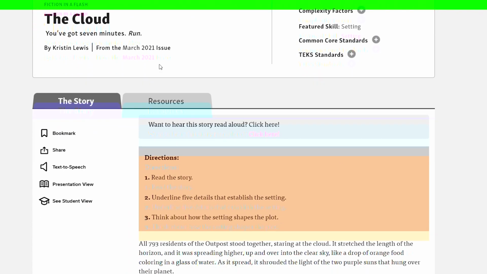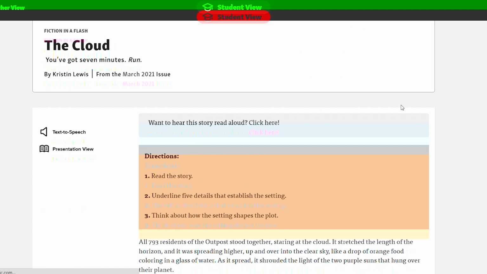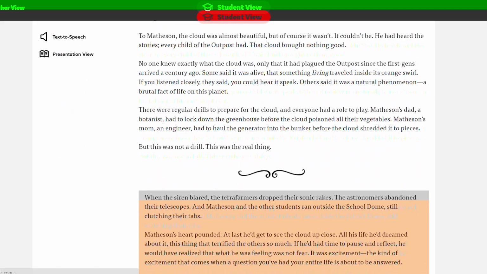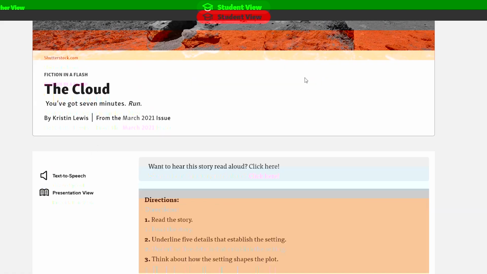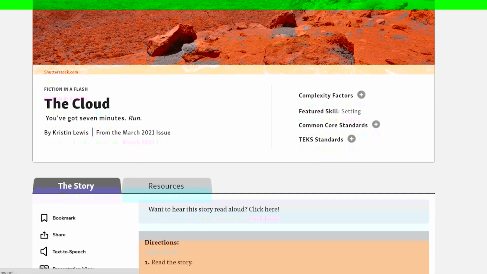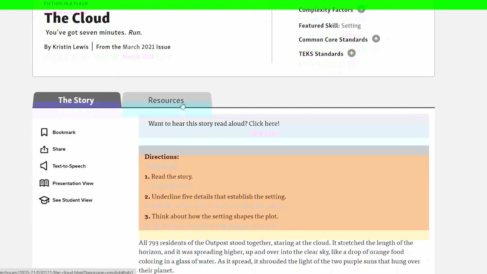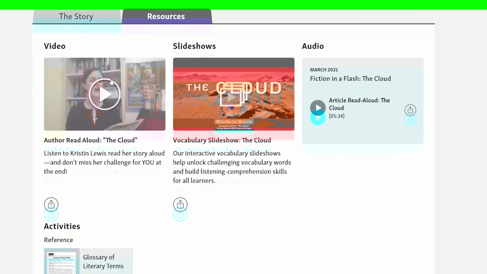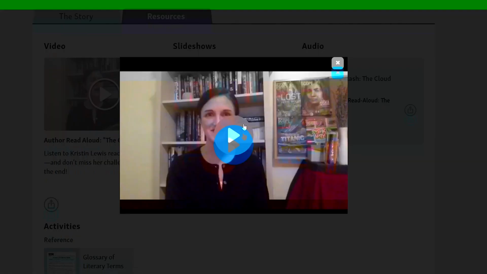It's called The Cloud. In it, we can see our student view. This is what the students will be seeing once I assign it to them. Here they have their text-to-speech option. Once we're back on teacher view, we can have access to the resources. Within the resources, we have our author read aloud. So here we have where our author can actually read the story aloud to the students. They're not limited to listening to a robotic voice.